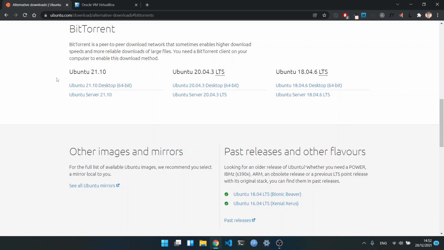Okay, and now we're presented with Ubuntu 21.10, which is the very latest version of Ubuntu, but it's not the latest long-term support version. So I recommend that you download the latest long-term support version, this one here, because it's going to be more stable than the very latest version. So I'm going to click this link here, Ubuntu 20.04.3 desktop 64-bit.